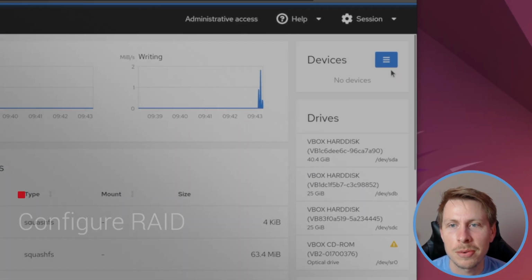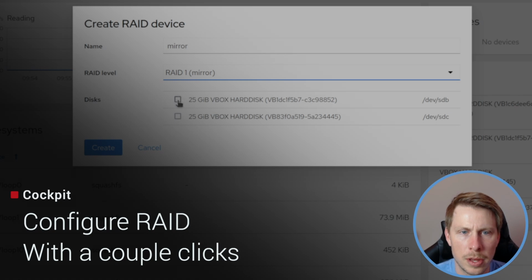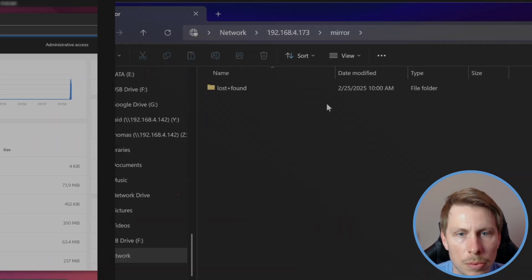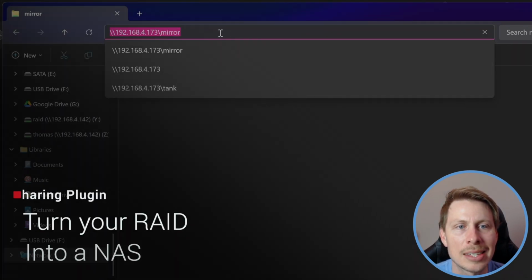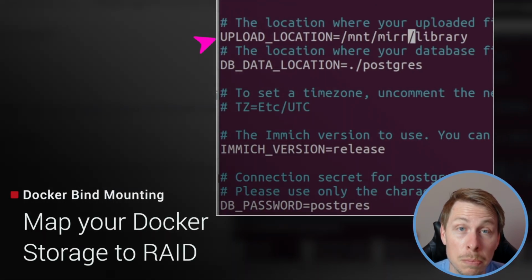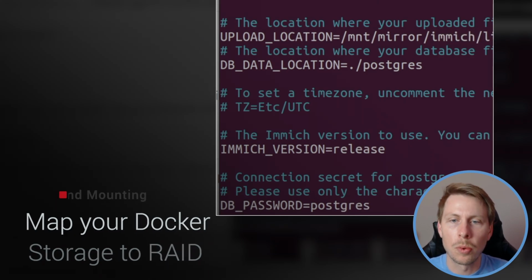Let's try to add a RAID device. Select RAID 1, select our 2 hard drives. All right, and there we go. We're in our Samba file share. Let's go ahead and map this as a network drive. We want this to be on our mirrored RAID 1 array.